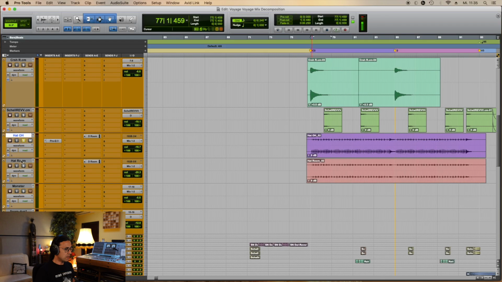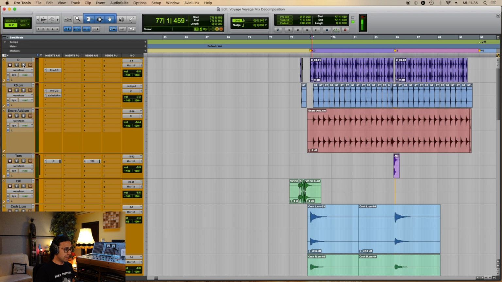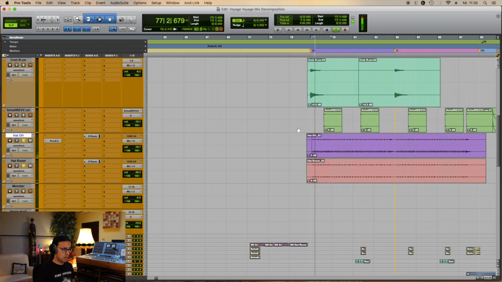What do I have here? Okay, I apparently added another hi-hat. Just to enhance a little bit because I just had that one groove, it was one track and I wanted a little bit more definition on the hi-hat. That's why I added another hi-hat. What do we have here?